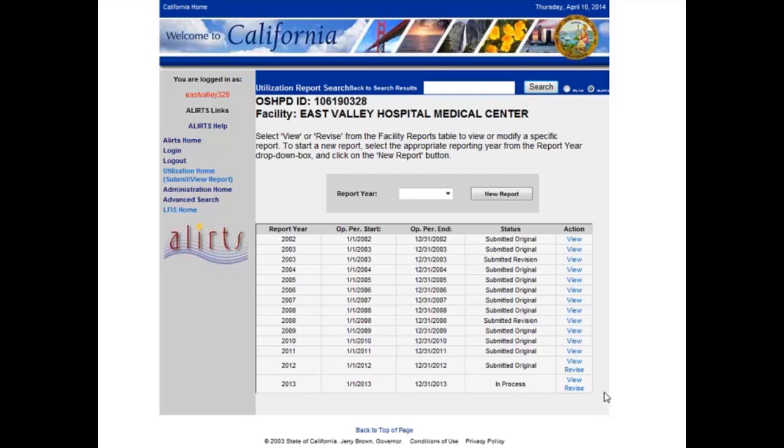Please notice that the 2012 report just above, I can view or I can revise. However, I cannot revise the 2011 report. In ALIRTS, it only lets you revise for 2 years. So since I created the 2013 report, I am not going to be able to do anything with the information in 2011 or below. However, if I need to change some data in 2012, I will still be allowed to do that. So now that I have created my 2013 report, I am ready to enter all the information that I need to in order to submit my 2013 report.